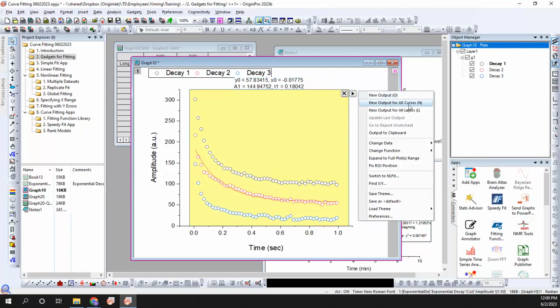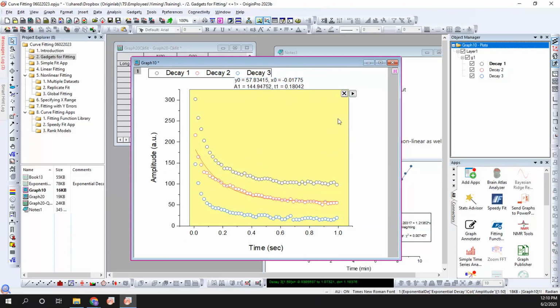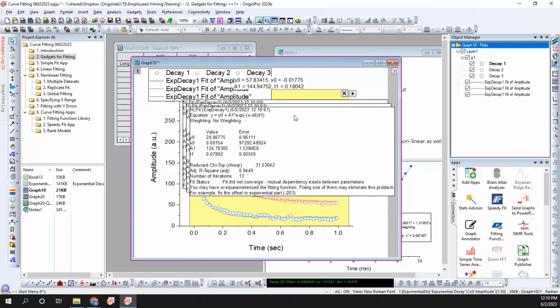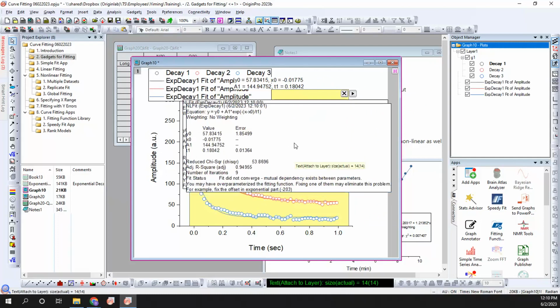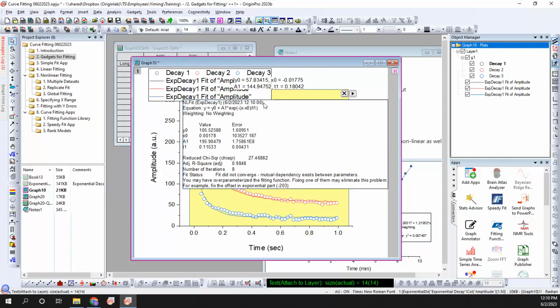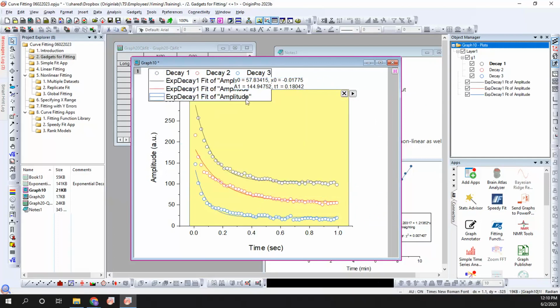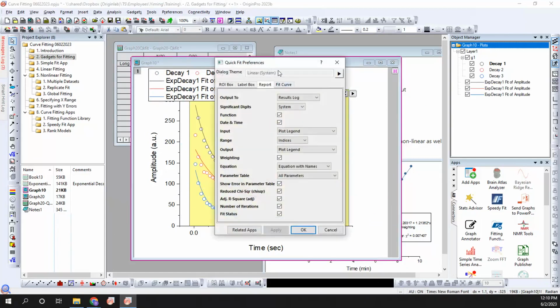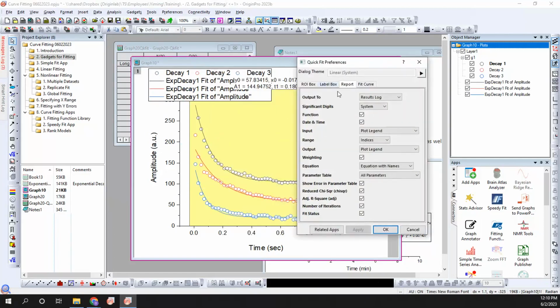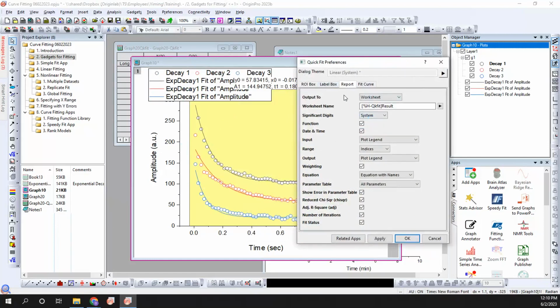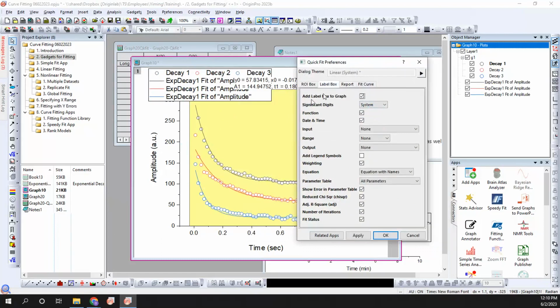If I just click that, it just does the curve fitting on all the data sets. Because I didn't make any changes to the settings, it just outputs everything. Let me quickly change that. If I double click on the ROI, I want to output the results to a worksheet, and I don't want the label box to show on the graph. Let's try it again.